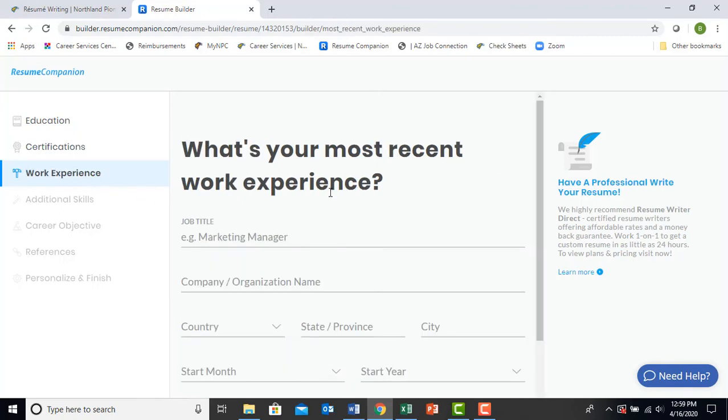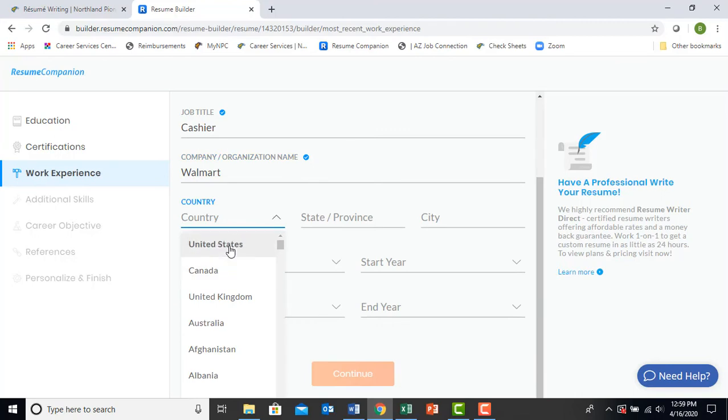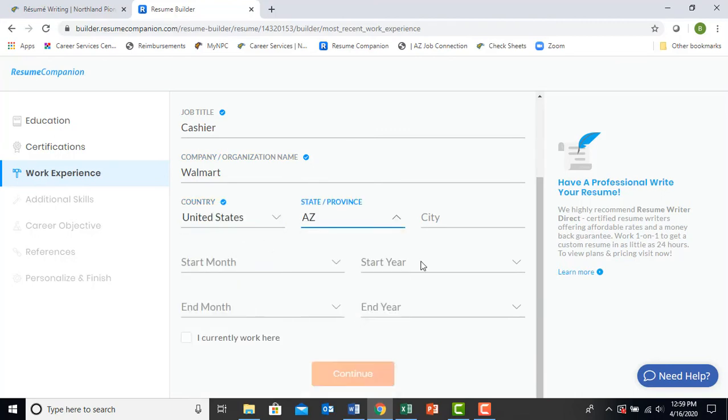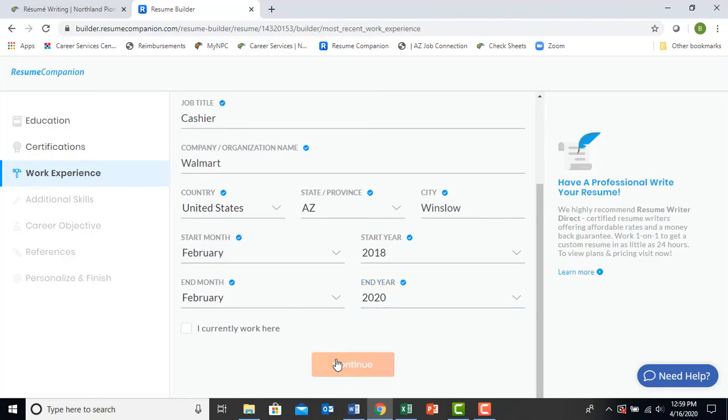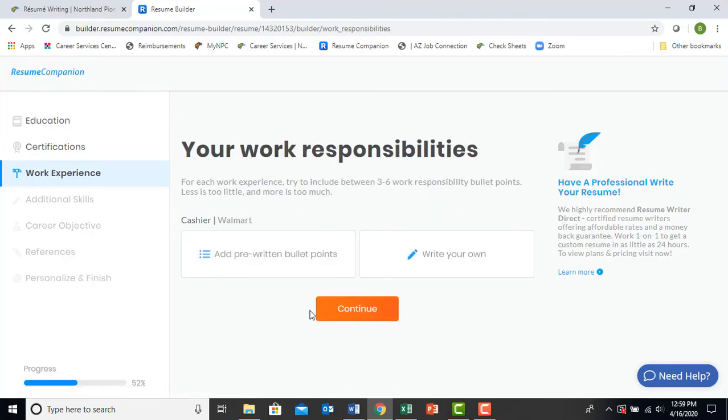Now it's going to come to work experience. So because remember in the very beginning it asked me if I had work experience, that's why it's asking me this question. So I'll say I was a cashier, say I was at Walmart, and then here I'll just drop down lists, Arizona. And this is what's really neat. So like I said, as you can see, there's a lot of drop-down lists, options, stuff like that.